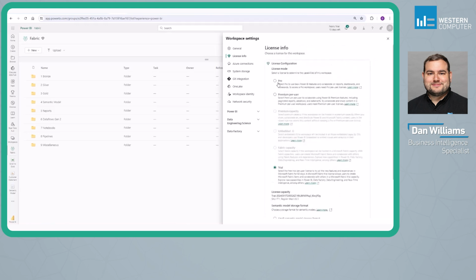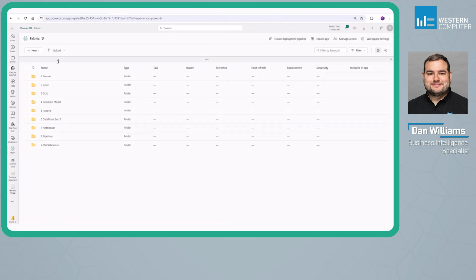Every Power BI workspace you're using would normally have a pro license. You can enable Fabric by turning on a trial or licensing a capacity to use the Fabric tools. Once that's available, we can start using the Fabric tools to build our own warehouse. In this example workspace, I've set up several folders here that we're going to go through.